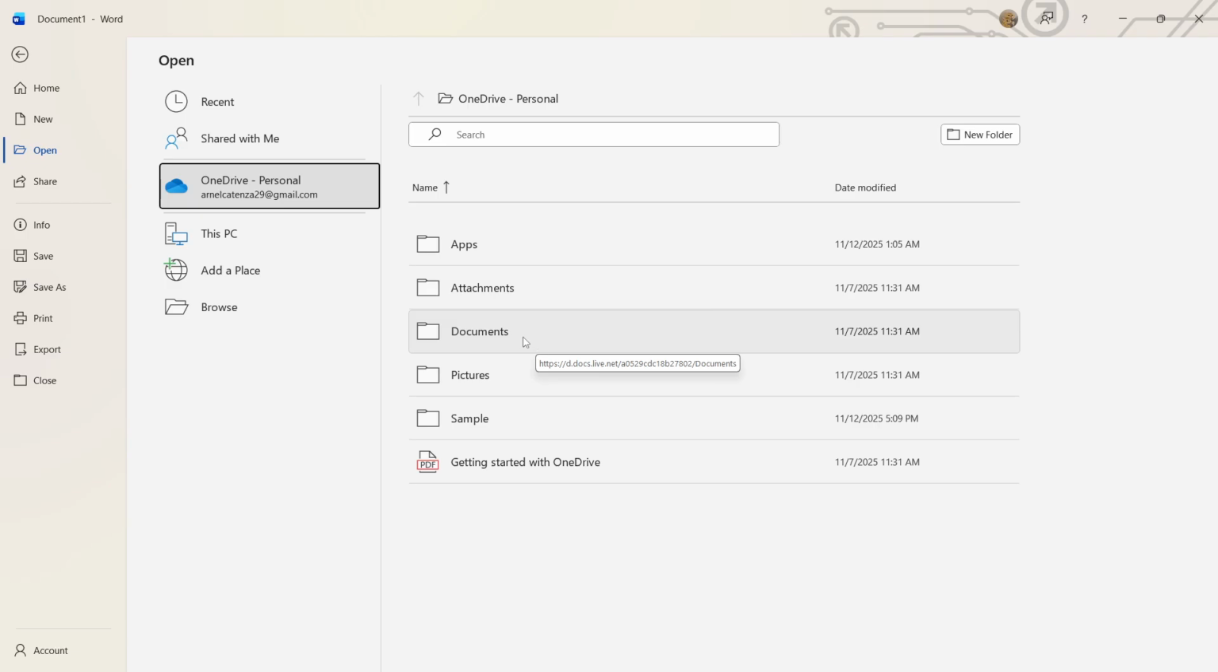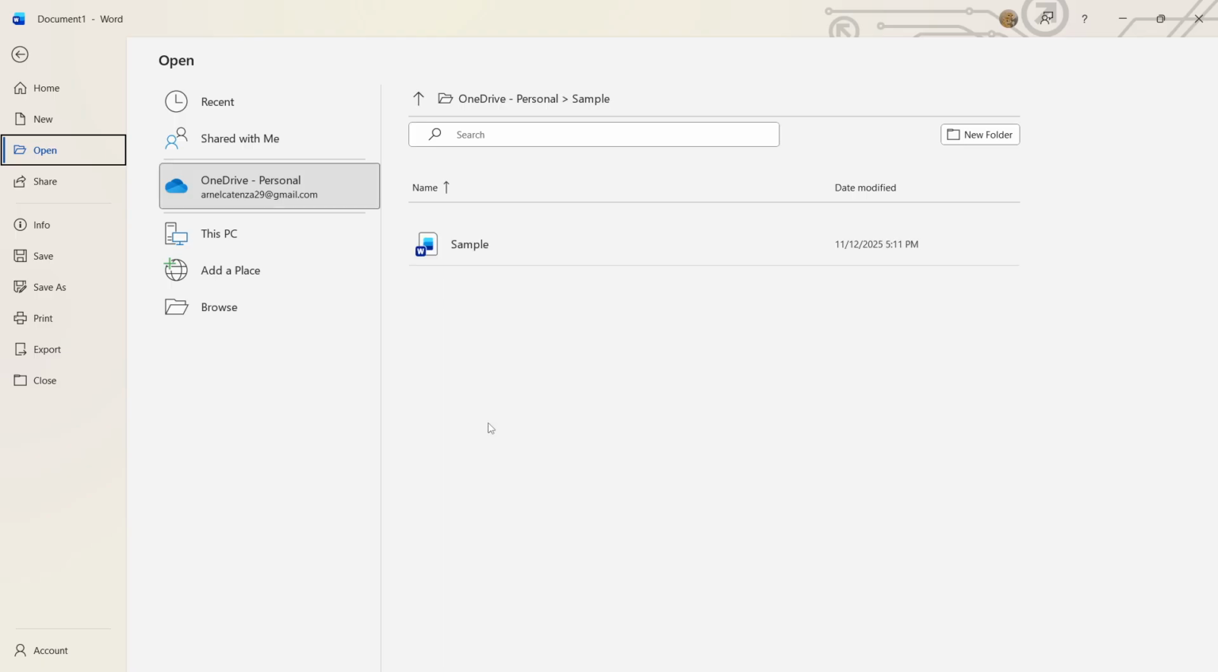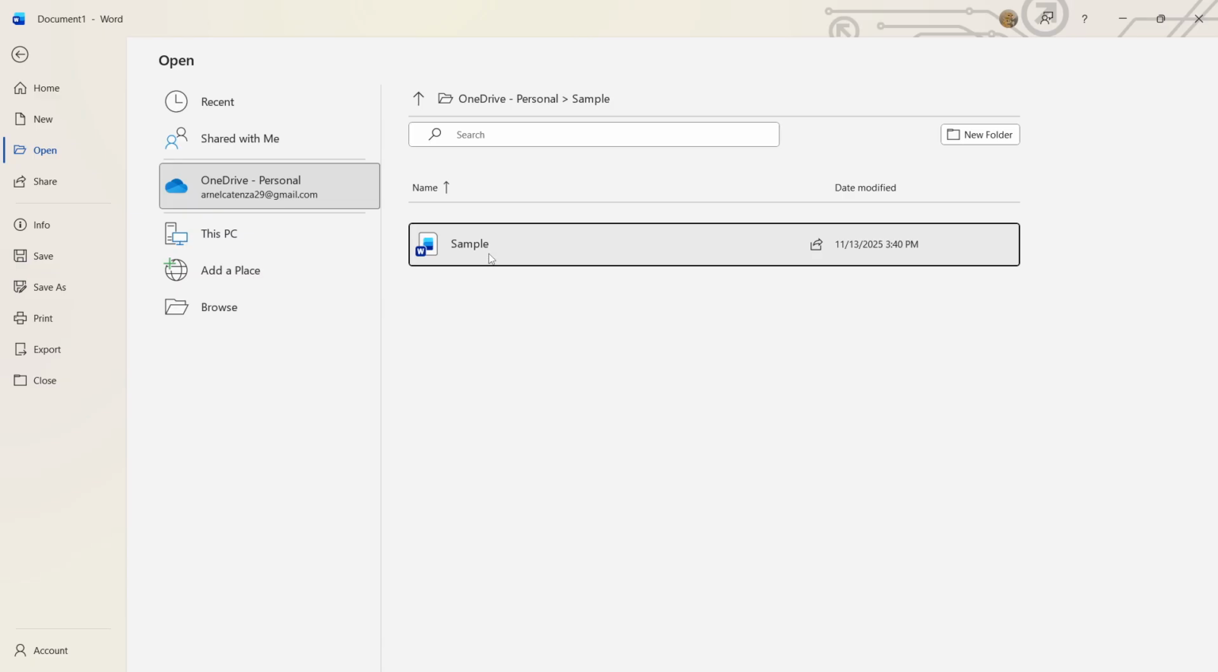Once you're connected to OneDrive, browse through your folders to locate the specific document you'd like to open. If you've organized your files, you may need to navigate through a couple of folders, but it shouldn't take long. When you find the document you're looking for, a simple click will open it right within Word.